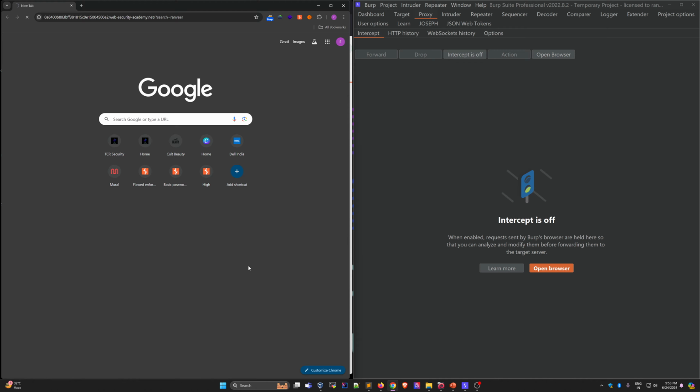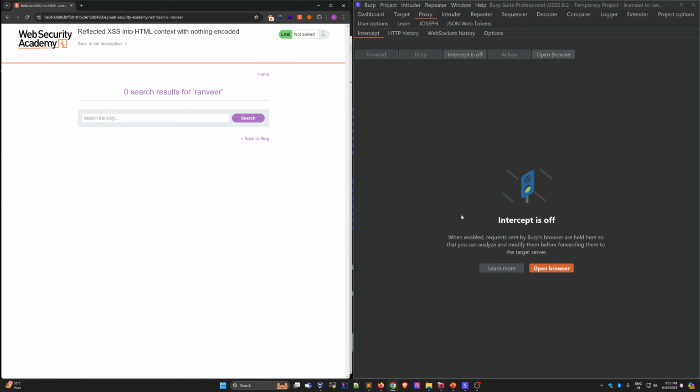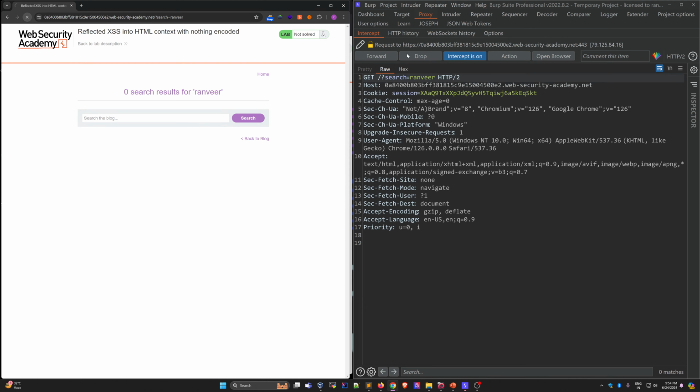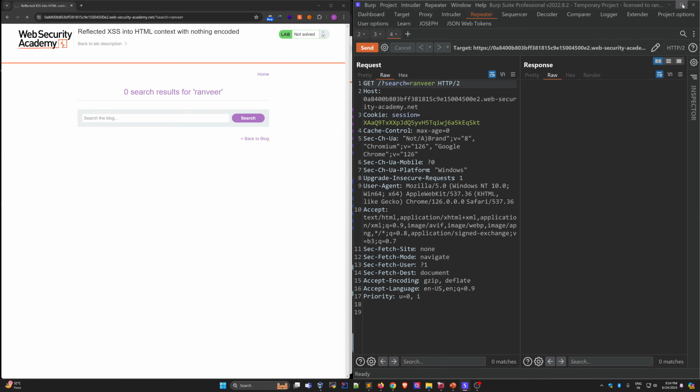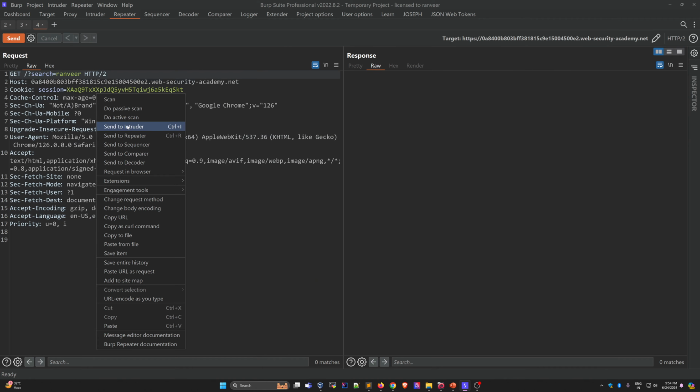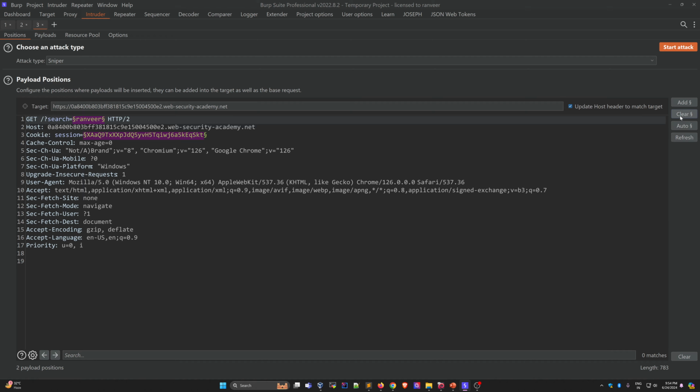Let's open it up. We need to capture this request. See, this is the request. Send it to the Repeater, and after that send it to the Intruder. Here, clear, and we want to check this location, so you can select this.